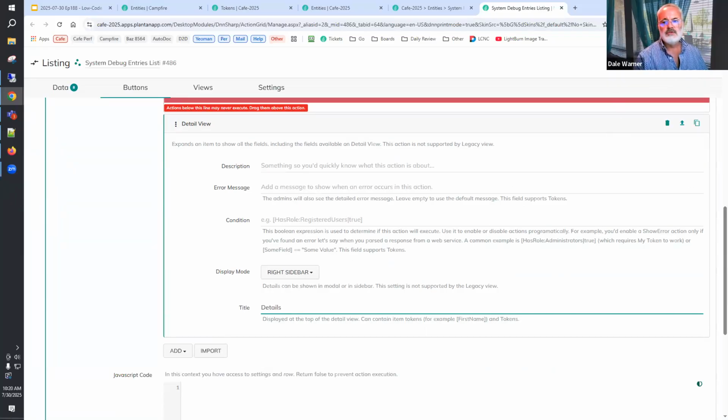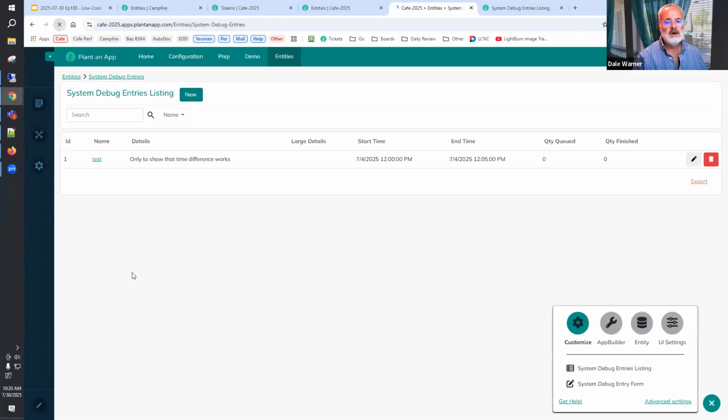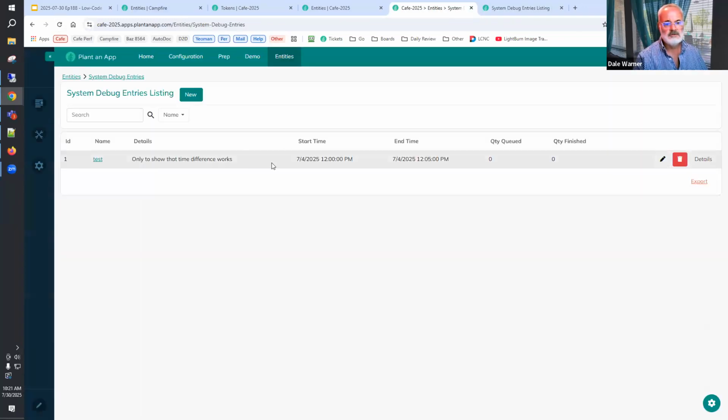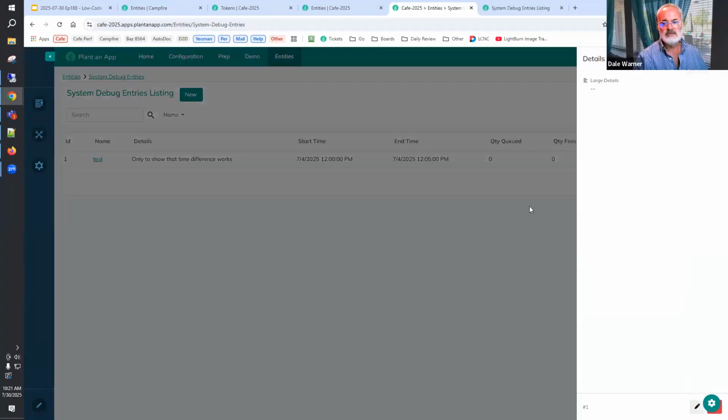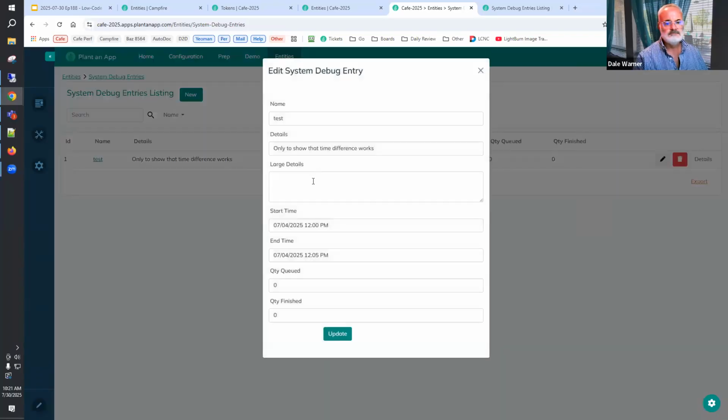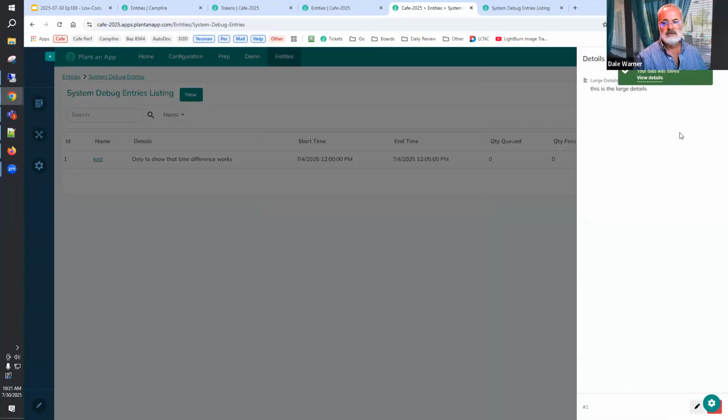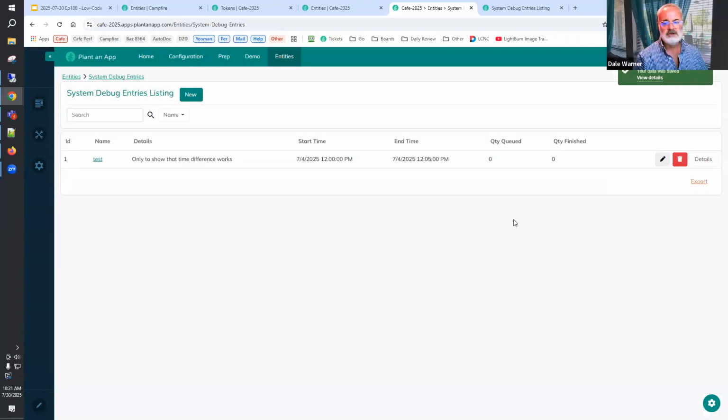And with those few changes, now when we refresh, large details does not show here anymore. But if I click the details button, it shows up here in the right. And so this gives us the ability to have those large details, but not have them on the screen. Short details are going to show up over here in the name. So we've got the first two done, and then we want to have a time difference.